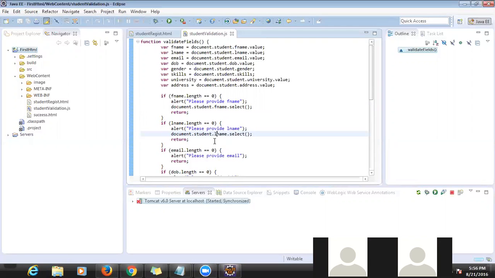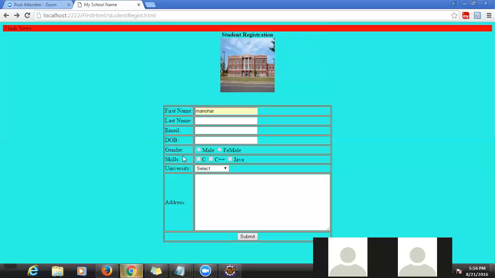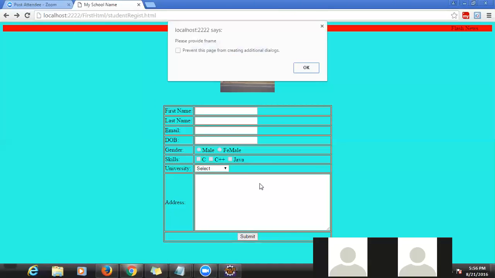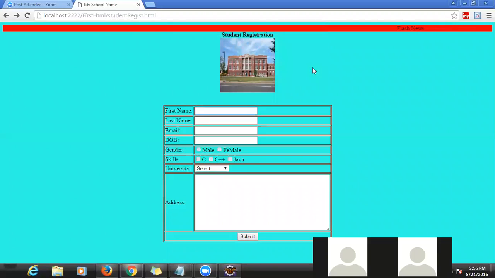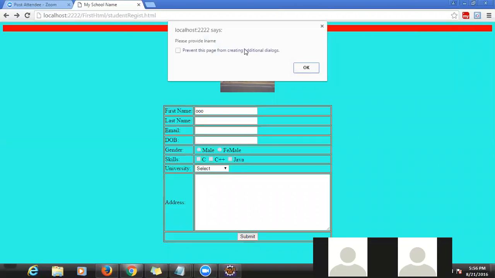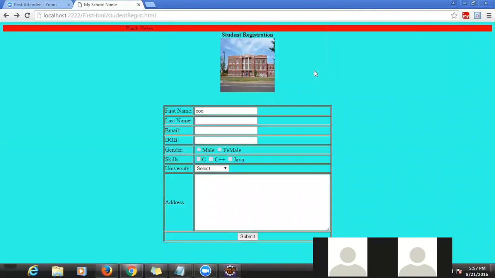For lname, correct? So this is another way. Now let me refresh it and submit it. It is pointing to the field by default. Now I added the first name and let me submit again. Now it displays please provide last name, and it is pointing to the field by default. So this is proper.